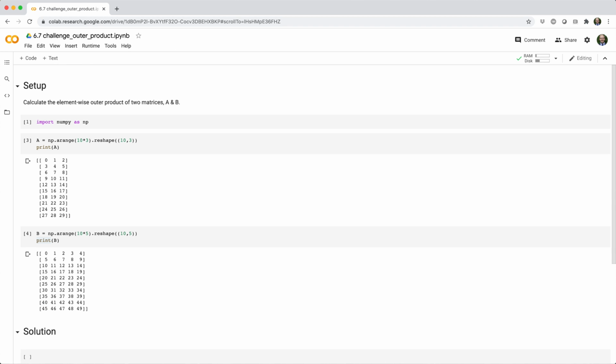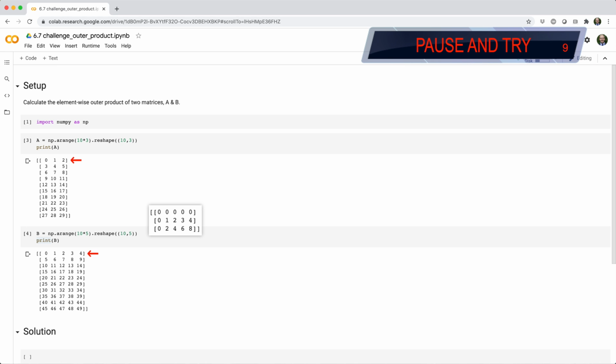Calculate the element-wise outer product of 2 matrices A and B. The result should be a 10 by 3 by 5 array, where the first submatrix should look like this, because it's the outer product of the first row in A with the first row in B.